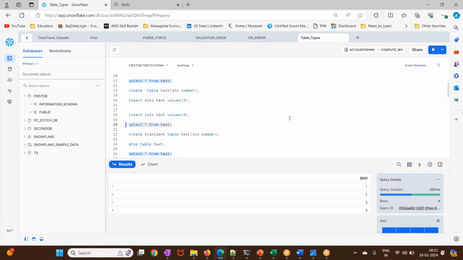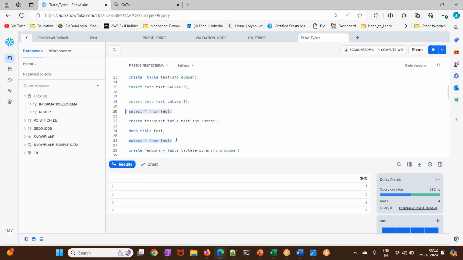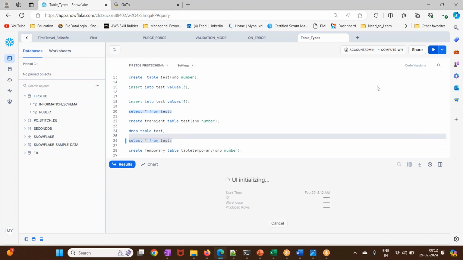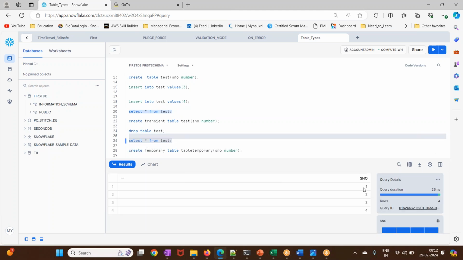Whatever actions you perform on this temporary table with the same name, the actions will be performed only on the temporary table. Okay, and this temporary table is going to be session specific. So currently we have logged into this session, right? So I'm trying to execute this. I'm trying to fetch the records again. So in the current session we have four records in the temporary table.